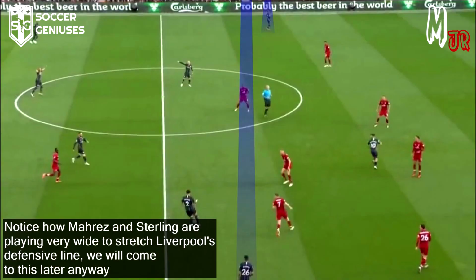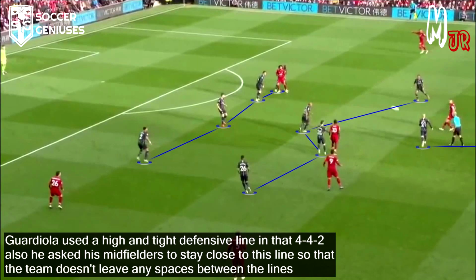Notice how Mahrez and Sterling are playing very wide to stretch Liverpool's defensive line. We will come to this later anyway. Guardiola used a high and tight defensive line in that 4-4-2.